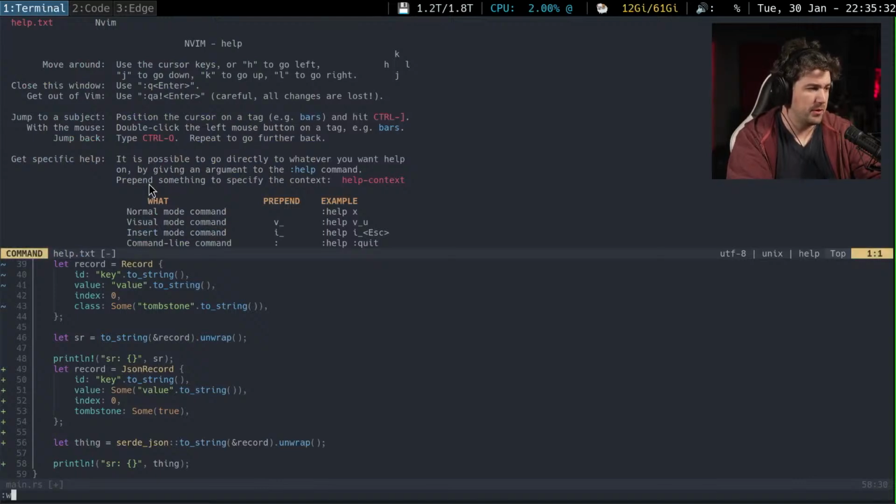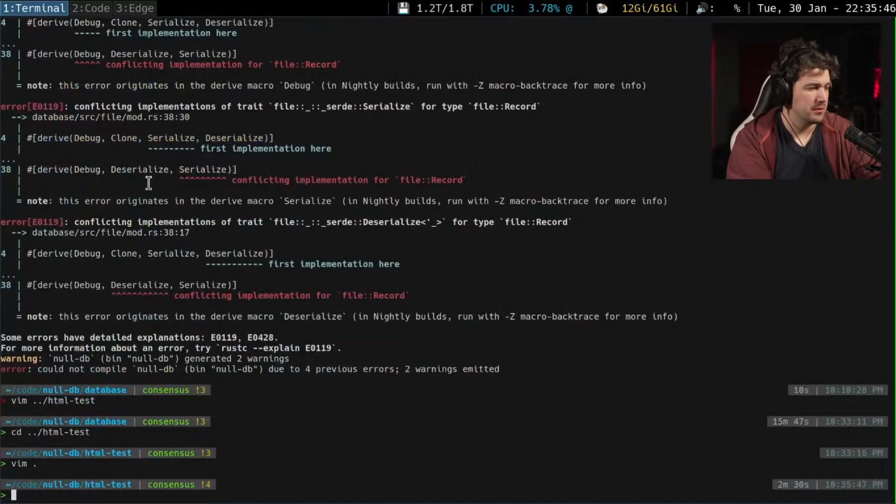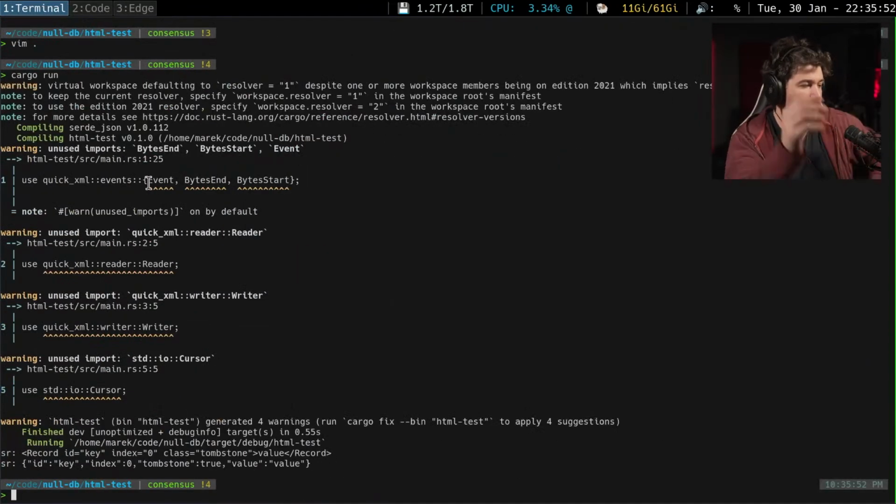Oh, stupid F1. I need to disable that key. This is a programmable keyboard. F1 is just too close. It's right next to escape, and it gets hit too much. Beautiful.